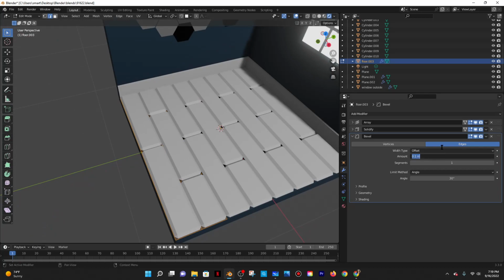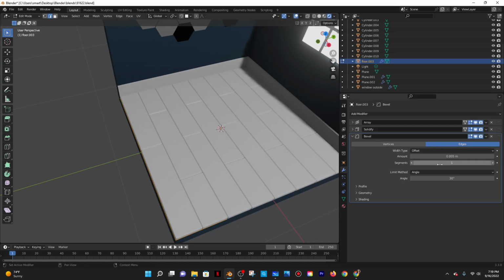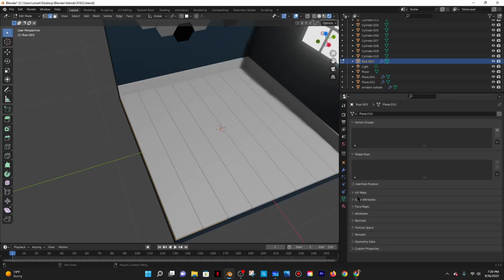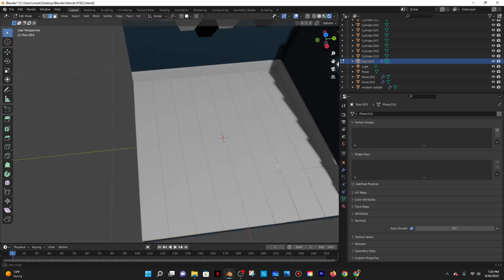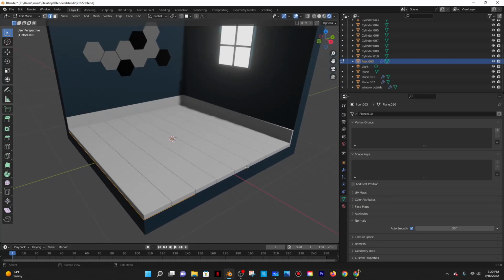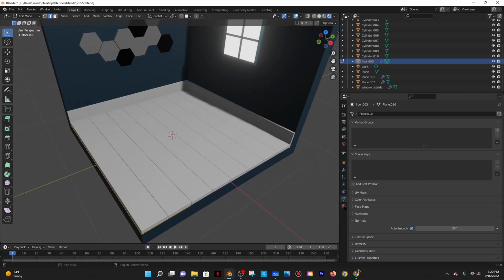And then 0.005, right? And then 2, and then shading, harden normals, and then I have to actually enable auto smooth somewhere here. Normals, auto smooth, beautiful. And I have my paneling. Wow, this is really nice. First time, first time.